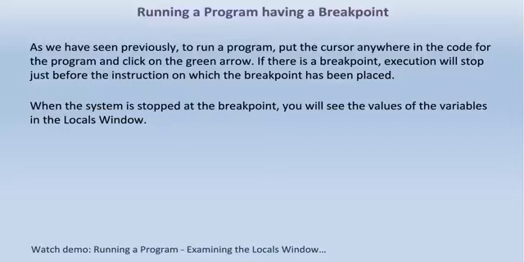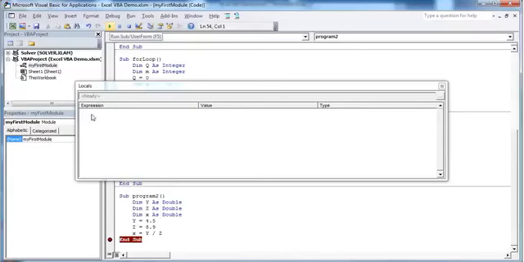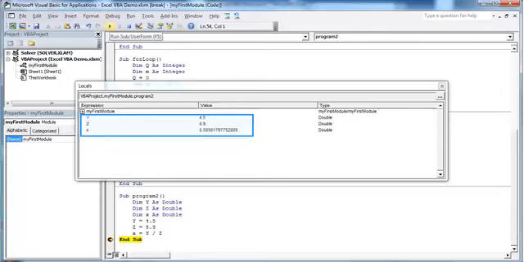Running a program having a breakpoint. As we have seen previously, to run a program, put the cursor anywhere in the code for the program and click on the green arrow. If there is a breakpoint, execution will stop just before the instruction on which the breakpoint has been placed. When the system is stopped at the breakpoint, you will see the values of the variables in the Locals window. Very useful. Let's try it. Let's click on Run. Execution has stopped at the breakpoint. The values of the variables x, y, and z are visible in the Locals window. Sweet.